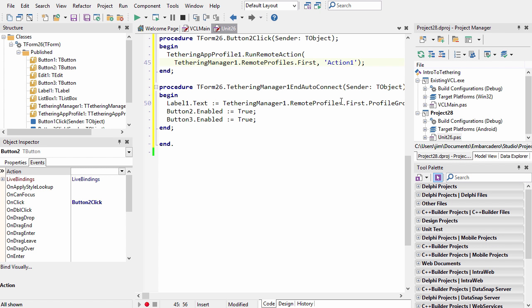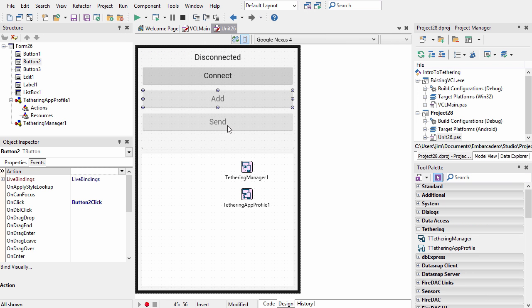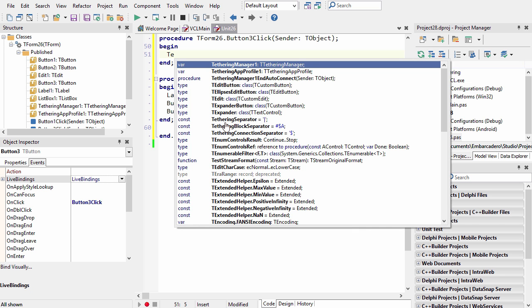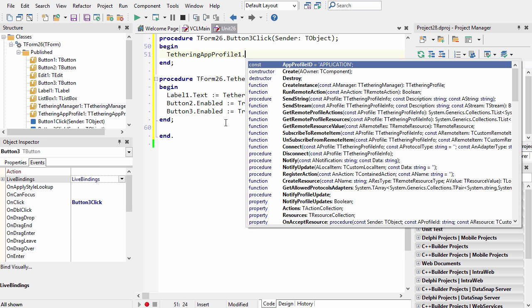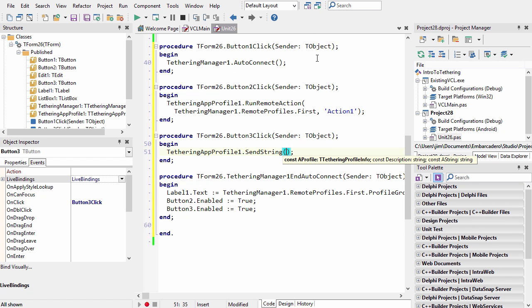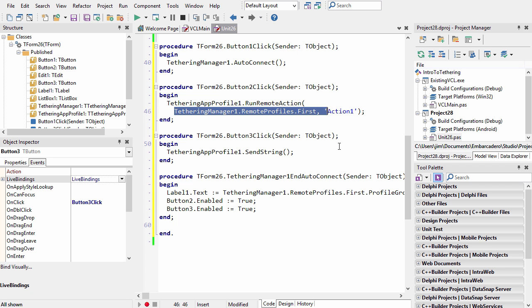So this is going to give us the remote control of that app. Let's go ahead and take it a step further, and we're going to send the text from this box to the remote app. And we do that again through the Tethering app profile, and we're going to send a string. So you notice we can send a string or we can send a stream. So we're going to just send a string this time. And again, we're going to tell it which profile we want to use. So just copy that there.